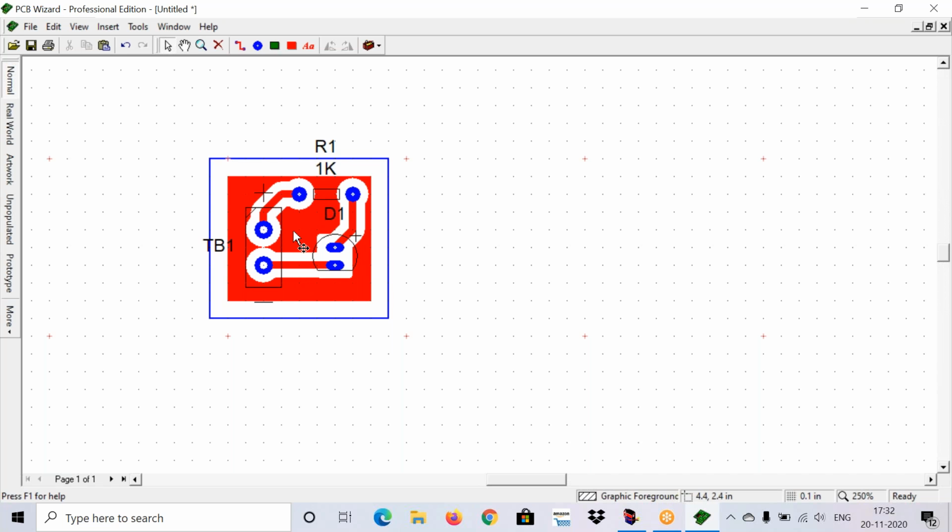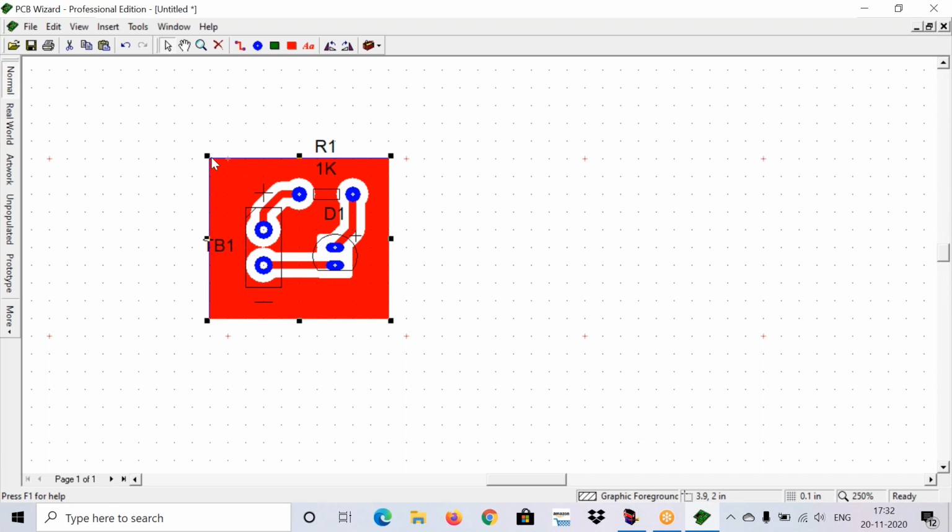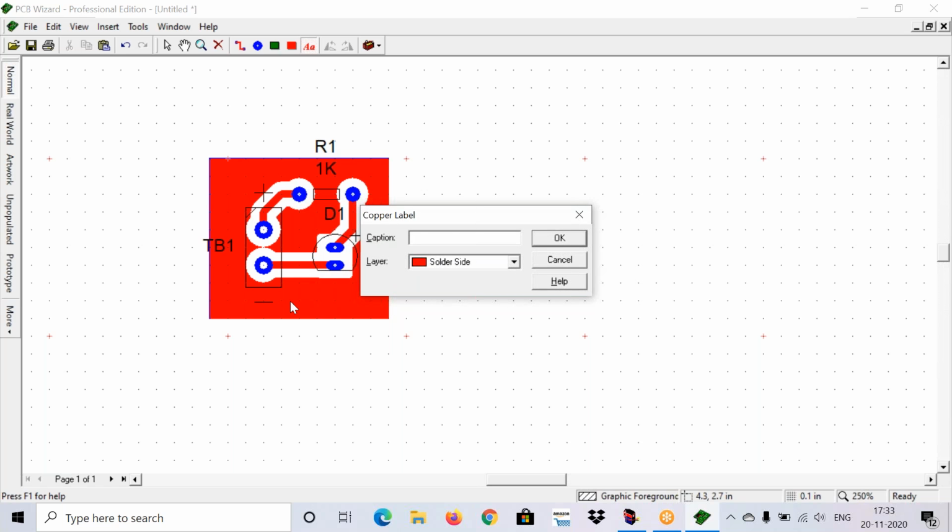After giving the board area and copper area, you can give names to your circuit board. If you want any labels or names in your PCB board, then you can give names. For that, just click on the copper label and click on a location where there is no footprint. If you give a click, it will open a text window. Now give the text whatever you want.